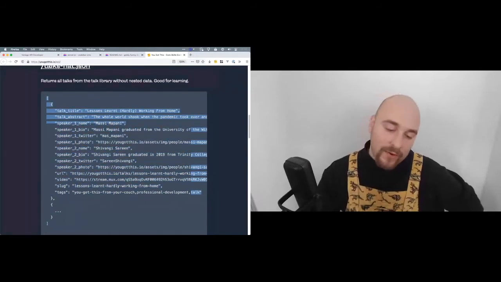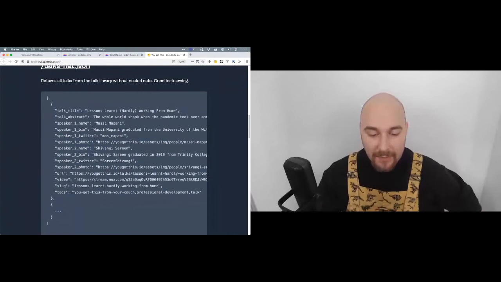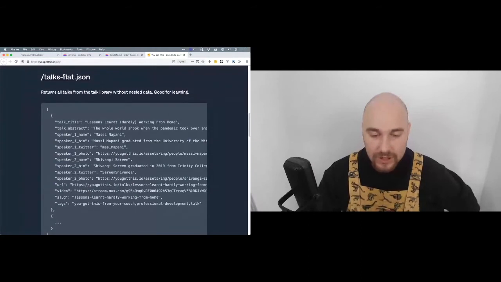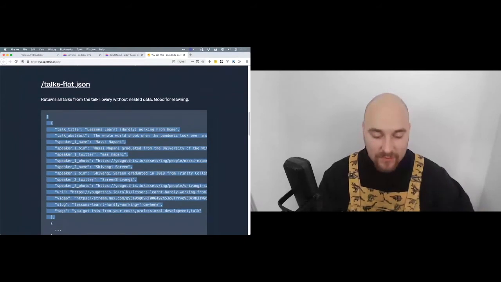So we see that we're expecting an array, and inside of that array, we're expecting objects, one object per talk, and we expect these properties: talk title, talk abstract, speaker one name, speaker one bio, URL, video slug, tags, and so on. So we make the request to yougotthis.io/talks-flat.json without forgetting the HTTPS at the beginning. If we make that GET request, we should get this in response.